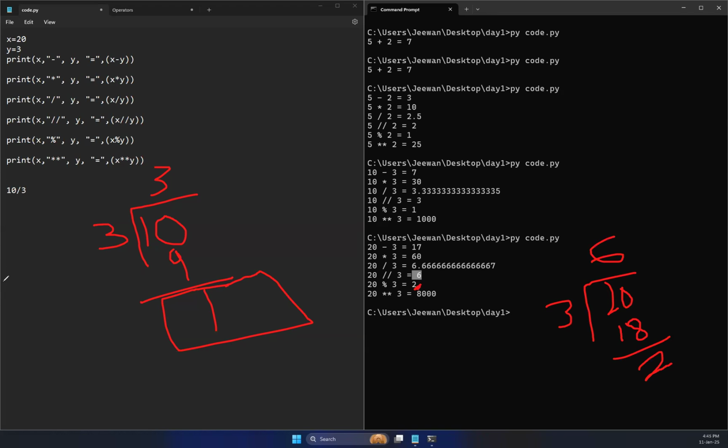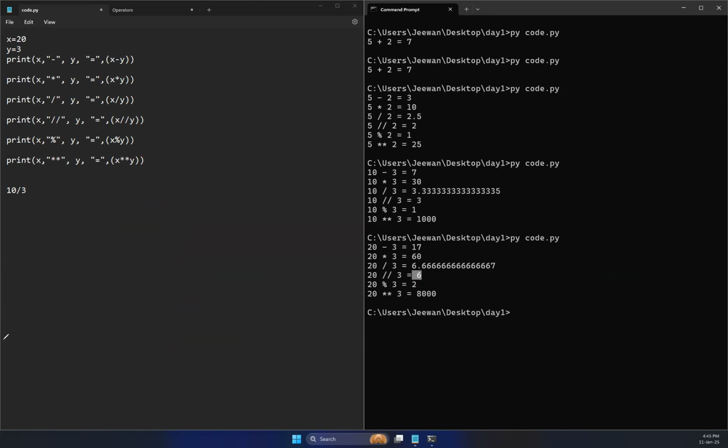And the exponent, to the power. If you have 10 to the power 2, or 20 to the power 3, 20 into 20 is 400, 400 into 20 is 8,000. For example, 2 to the power 3 is 8, 2 into 2 into 2. Likewise, this is how the arithmetic operators are working.